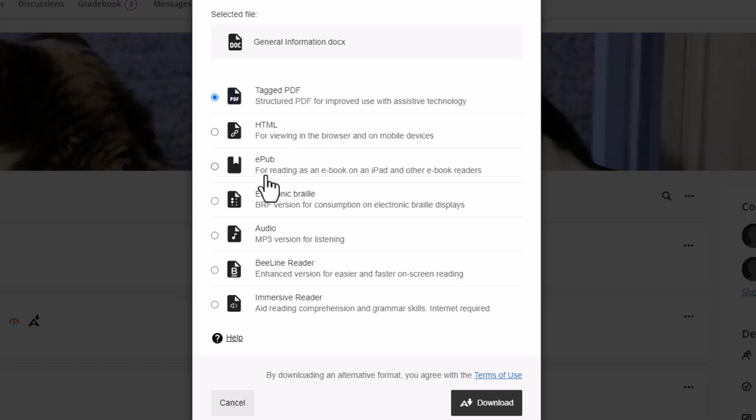If they want to use it on an e-reader, they can download it as EPUB. If they've got a Braille display, they can download it for that. They can download it for listening, which some of your students may want to do if they want to listen to this document while they're making dinner or something like that. And then we've got a couple of immersive reader apps here, either the Microsoft Immersive Reader or the Beeline Reader, that are helpful for students with dyslexia or just who want a little bit more ability to focus.